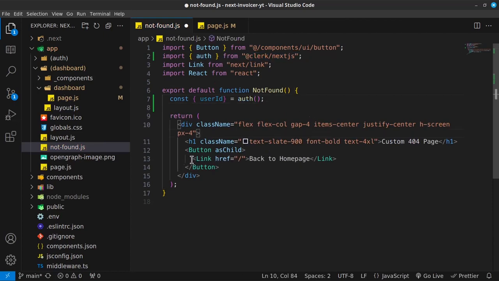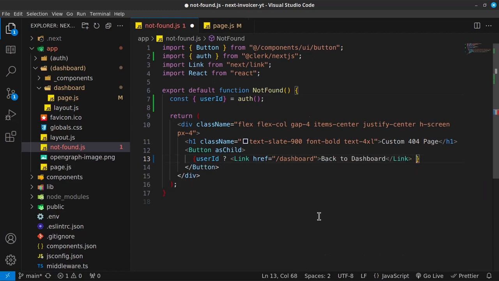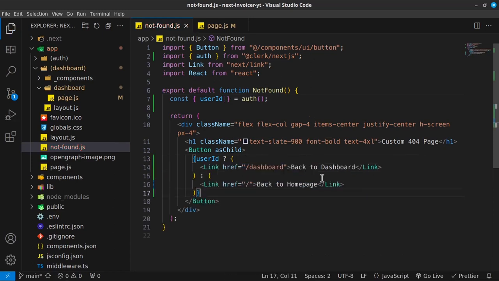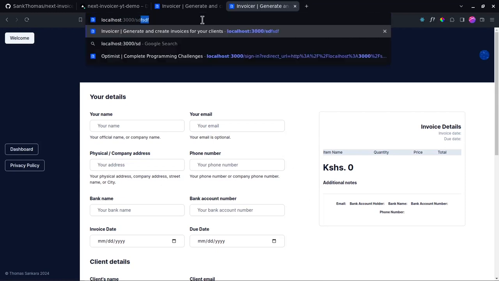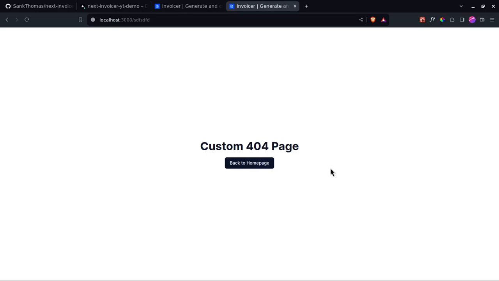And then I can go ahead and do this. I can say that if userId exists, then I want to render a link that goes to the /dashboard. And then the text is going to say back to dashboard. And then if the userId does not exist, then you want to link back to the home page. So if I say that and I go into a page that doesn't exist, then I should see, if userId exists, then back to dashboard.